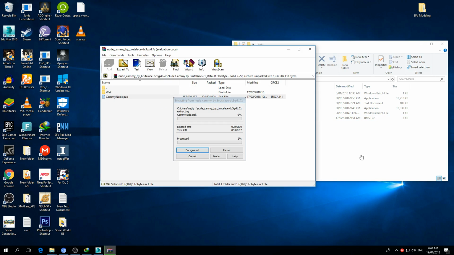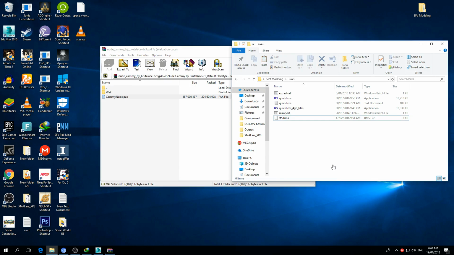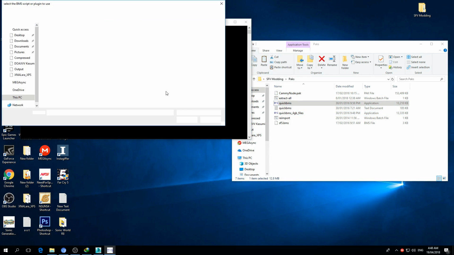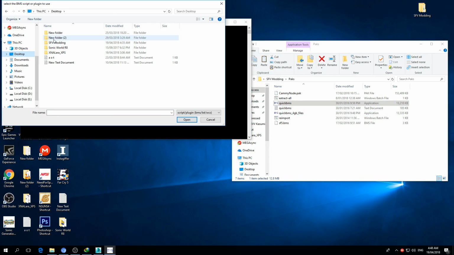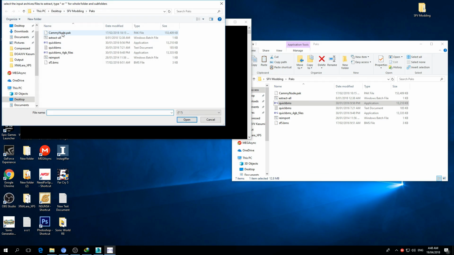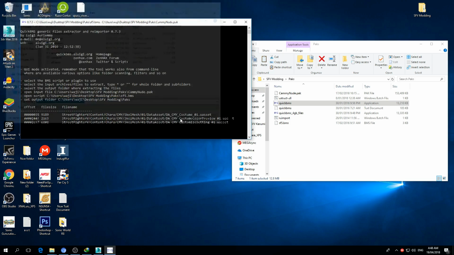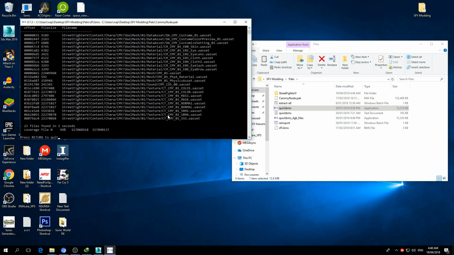Just gonna copy it, extract it over here. I'm gonna select this. Where is it? No, it's in the other folder. Yeah, this is the script, you see this? Then we select the pack file, and then we select the destination where we want it to be extracted. There we go.